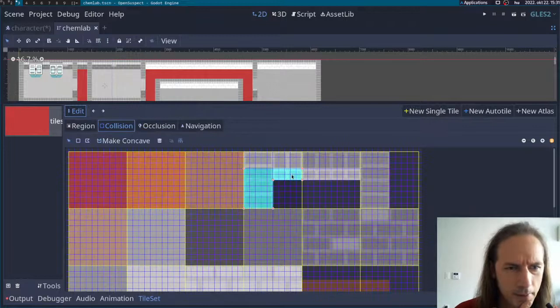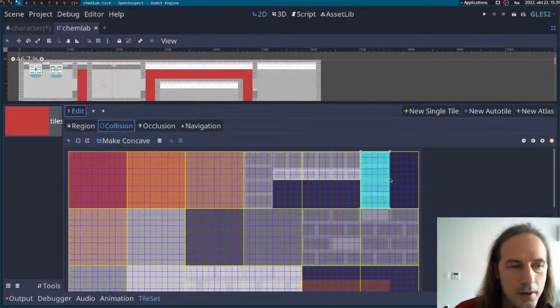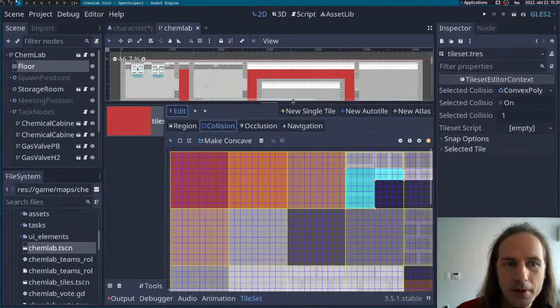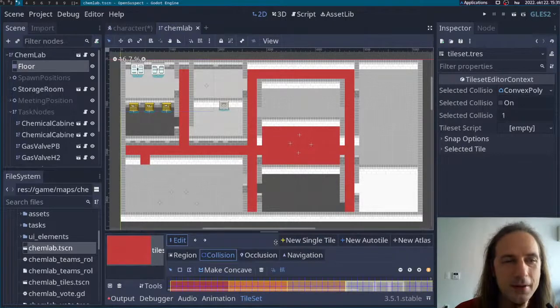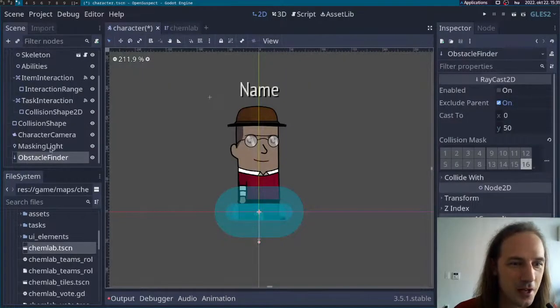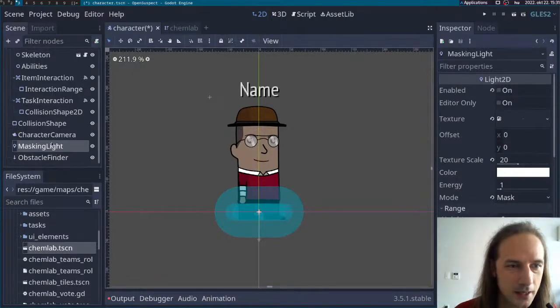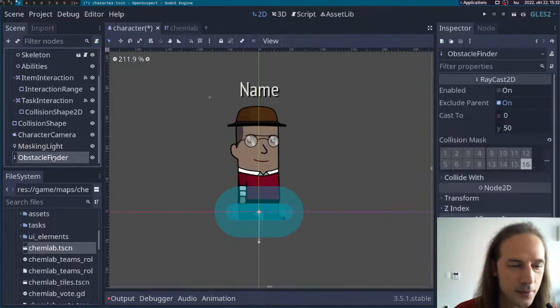This is kind of the problem, collision and occlusion. So let me think about this a little. I mean, last time I was told that I shouldn't think, I just do and see the result. But masking light, I put the light also at the origin here, just like the obstacle finder.